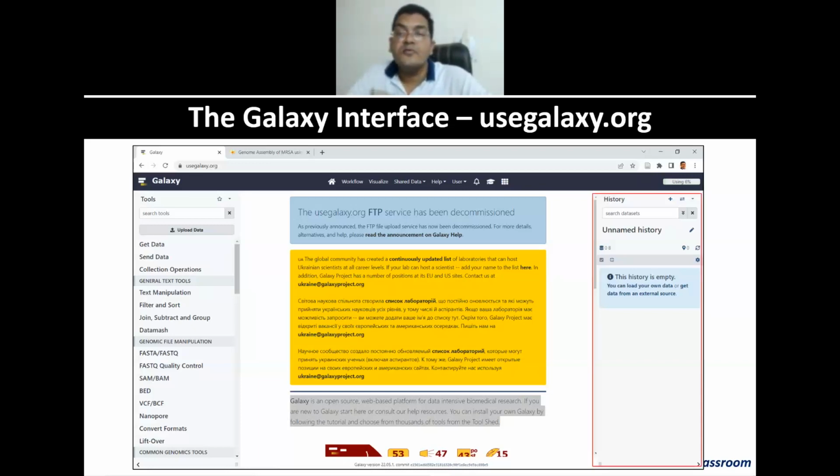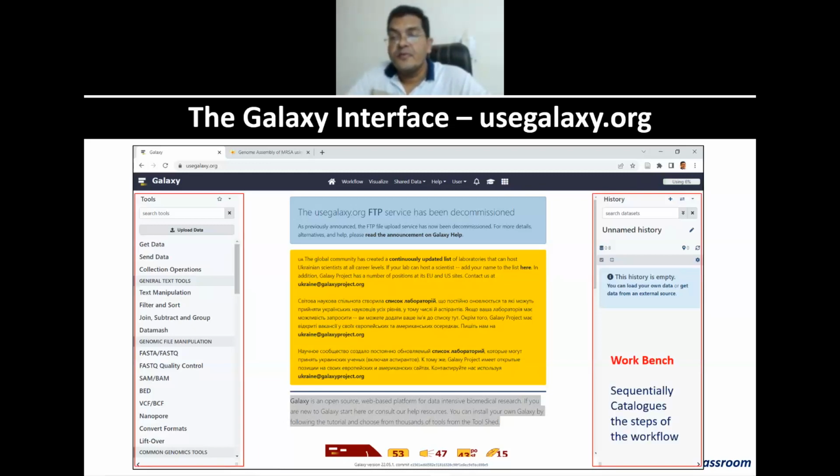So here you are. This is your workbench. You can sequentially catalog the processes or the steps of the workflow here. And then, of course, this is your tool shed, where you can look at the tool that you want to use. You can just go to search and type the tool name. It will come up on the top, and then you can click on it. That tool will now come in the center, and the inputs required for that tool would also be shown there, and you would be able to pick up the file that you want to input up here, right? So this is how you go about it.